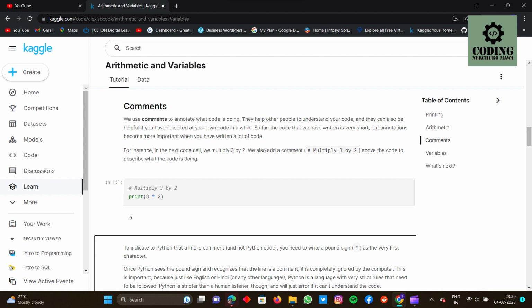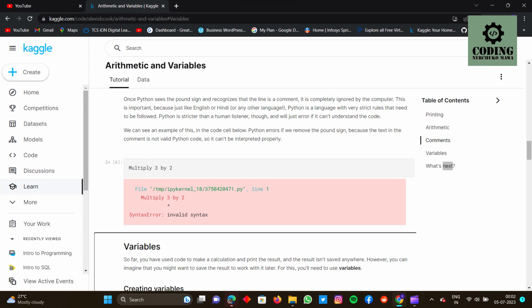To indicate to Python that a line is a comment and not Python code, you need to write a pound sign, hashtag, as the very first character. Once Python sees the pound sign and recognizes that the line is a comment, it is completely ignored by the computer. This is important, because just like English or Hindi or any other language, Python is a language with very strict rules that need to be followed. Python is stricter than a human listener, though, and will just error if it can't understand the code. We can see an example of this in the code cell below. Python errors if we remove the pound sign, because the text in the comment is not valid Python code, so it can't be interpreted properly.